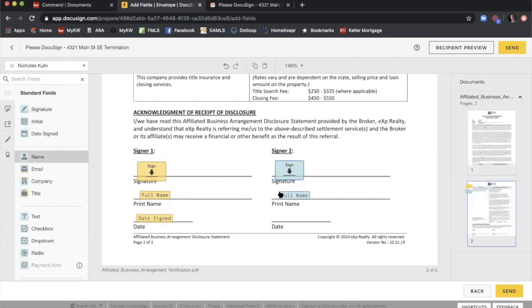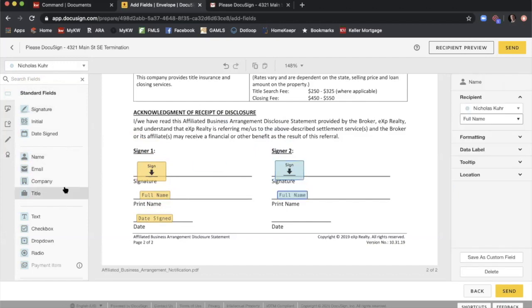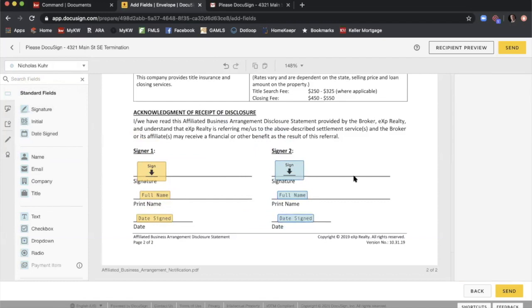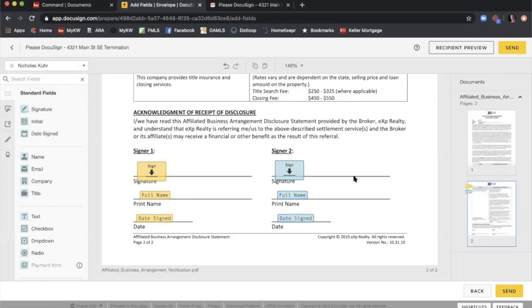Name, right here, date signed, boom. So now when I hit send, this is going to send this directly to Alita's broker email, and she can sign it how I just showed you, and then everyone has copies of it. So that's going to be the best way to send those documents that need Lynn and Alita's signature directly from your DocuSign.